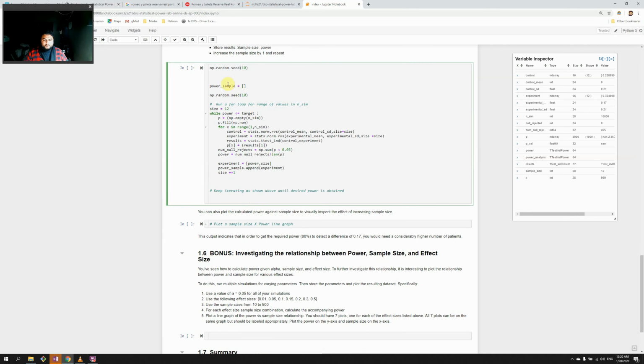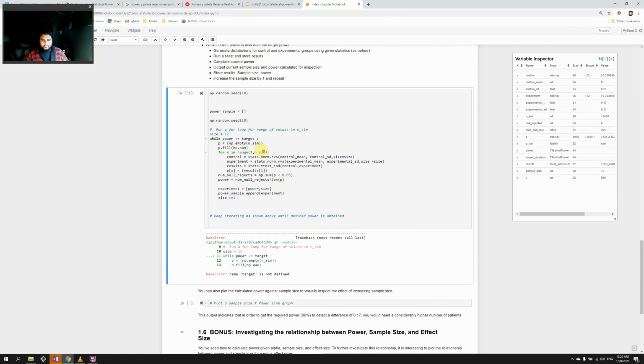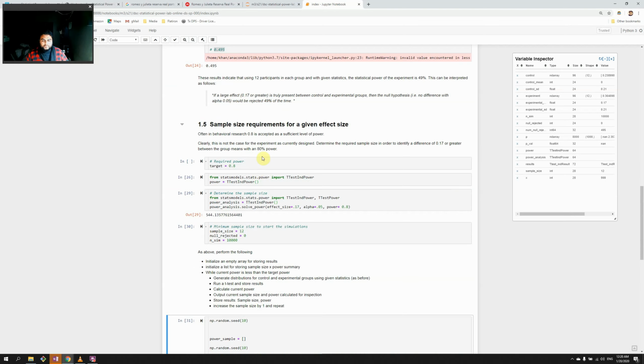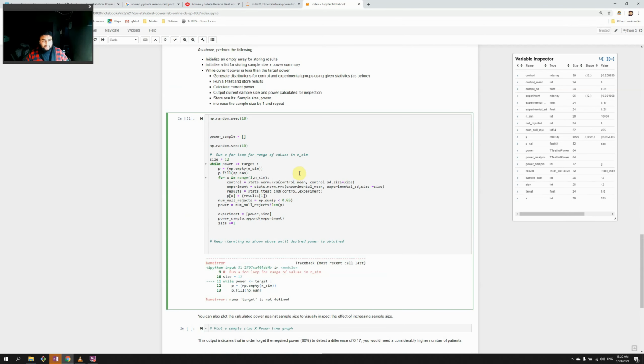All right, so let's just populate that. Let's see what happens. Here we go. And it did not go. Target. Oh, we didn't define target. Yes, we did. Oh, I just didn't hit Shift Enter. My bad. Okay, let's do it now. This might take a while, guys.